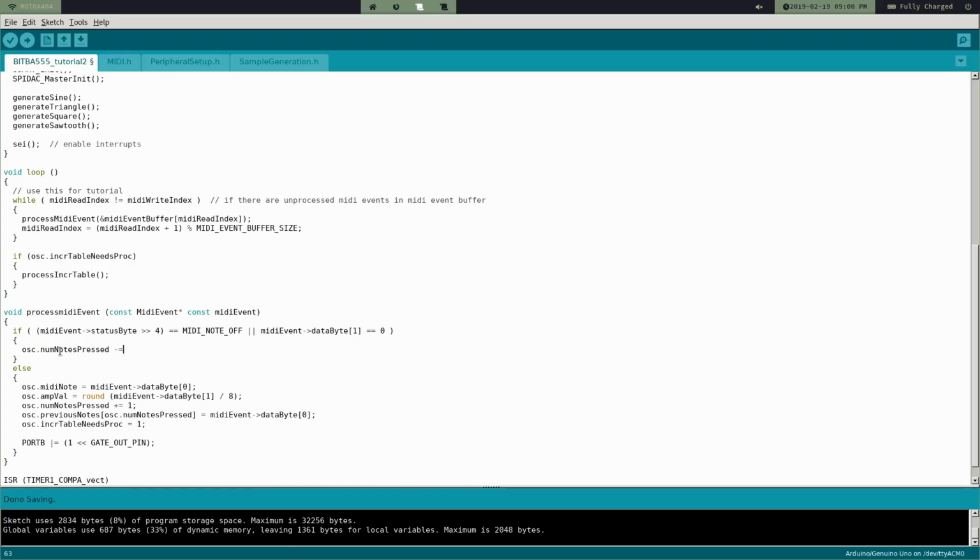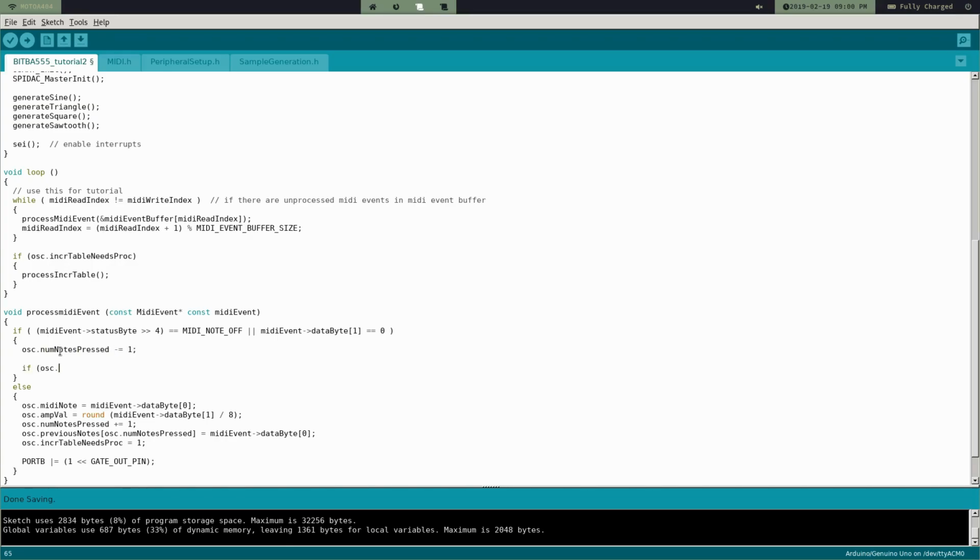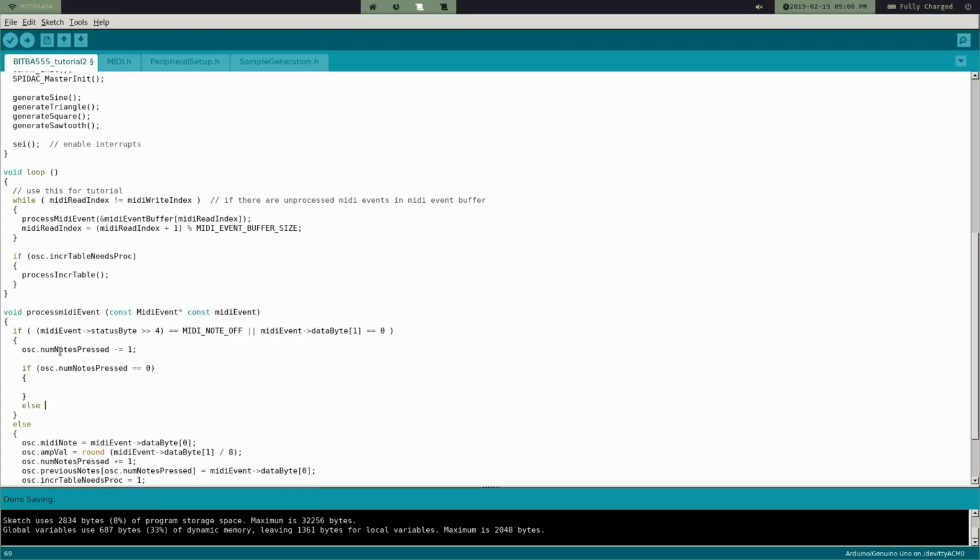The first thing we'll do is decrement the number of notes pressed. Then we have really two possible outcomes. Either we have no notes being currently pressed, or we have notes being currently pressed. We'll handle the simplest case first. If no notes are being pressed, we set the gate output to low.